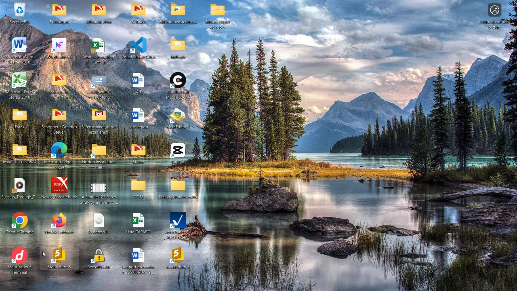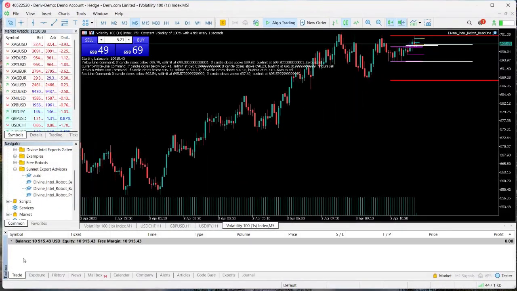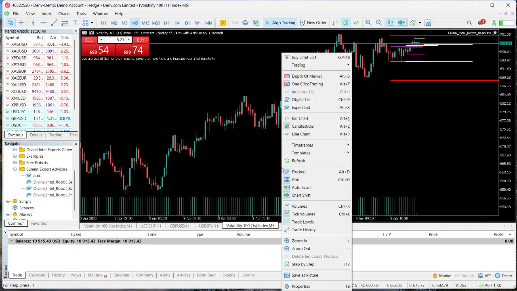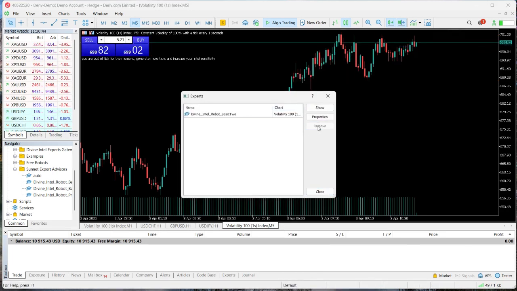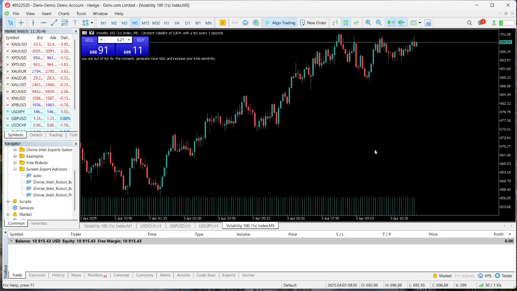So the next thing we are going to do is open our MetaTrader 5 platform, launch the MetaTrader 5. Okay, this is the raw MetaTrader 5 platform without any expert advisor or anything yet.